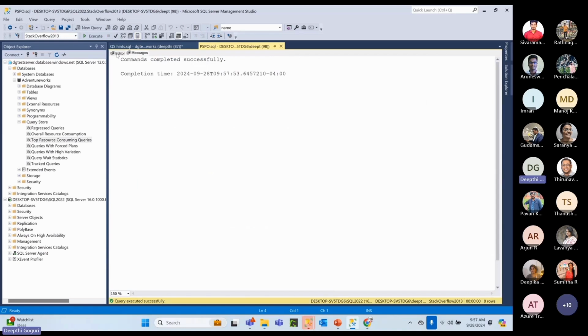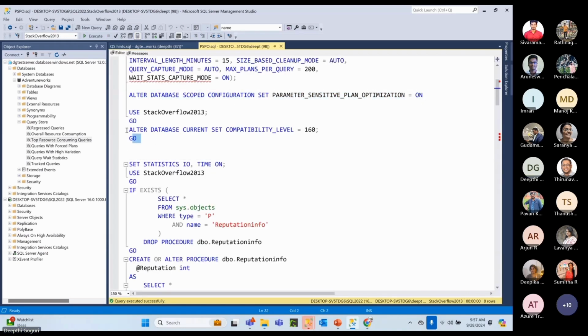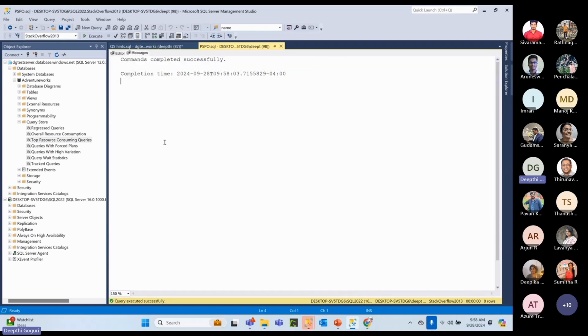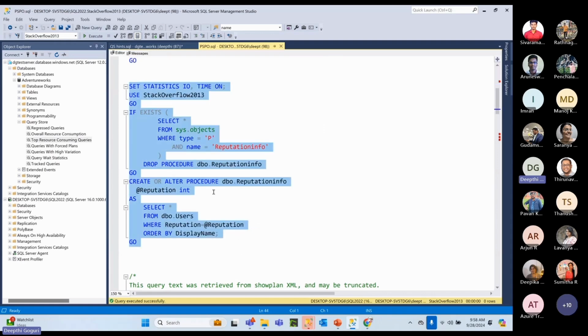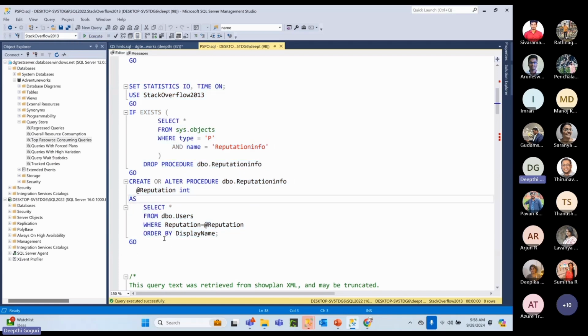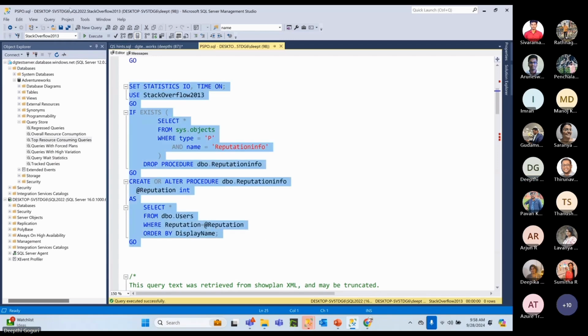So you turned it on. Now, did you observe that we need to make sure this database is in the latest compatibility mode, which is 2022 compatibility mode, which is 160? I did that, and the same stored procedure that we created before, I'm creating it again here. Similar kind of stored procedure, not exactly, but here I'm selecting from the users table where I'm searching on the reputation column, order by display name. That is it.